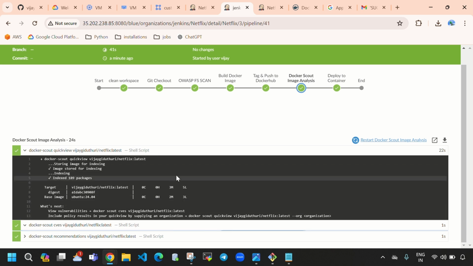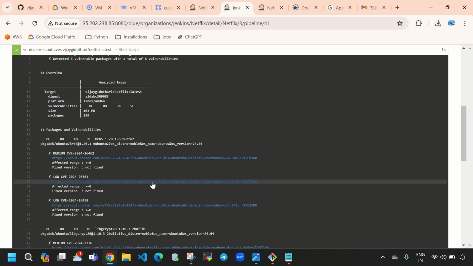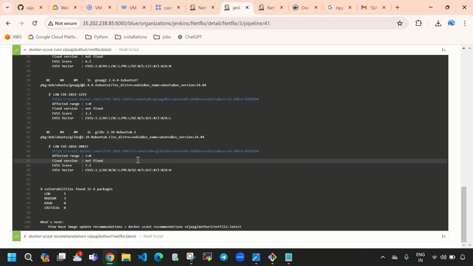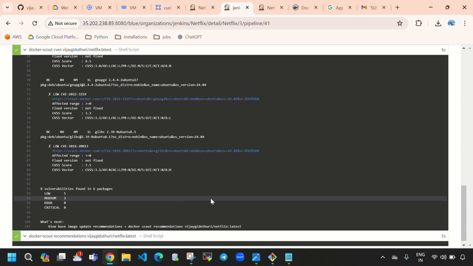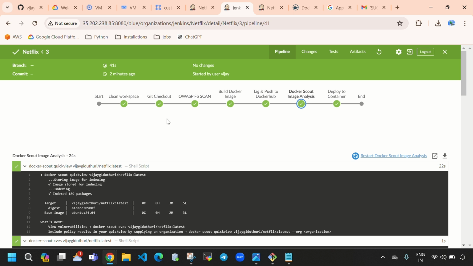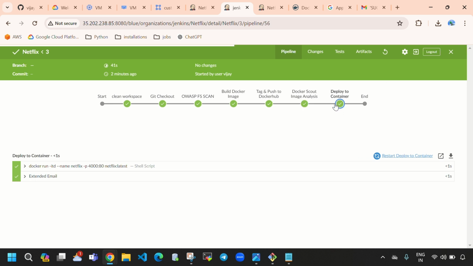When I select CVEs, here you can find all the CVEs. Here you can see 0 critical, 1 high, 3 medium, and 5 low. These are all the vulnerabilities. Here you can find it in a beautiful way in Blue Ocean. When I select recommendations, here you can find the recommendations. This is how you can see it. Here you can see this is the total pipeline. When I select deploy to container, this is the last stage.